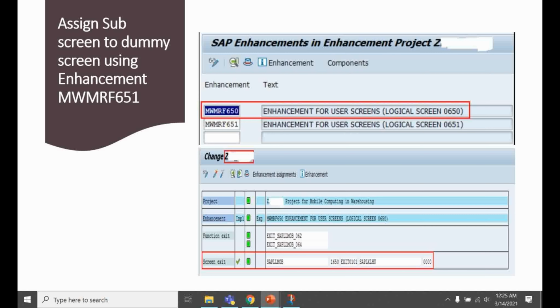MWMRF. Here M is the material management, WM is warehouse management, RF is the radio frequency. Then you can use the star F4, you will get the screen numbers. Here our logical screen number is 650. By using that we can identify this. Here we are adding a custom subscreen to the standard one because that is the screen exit.